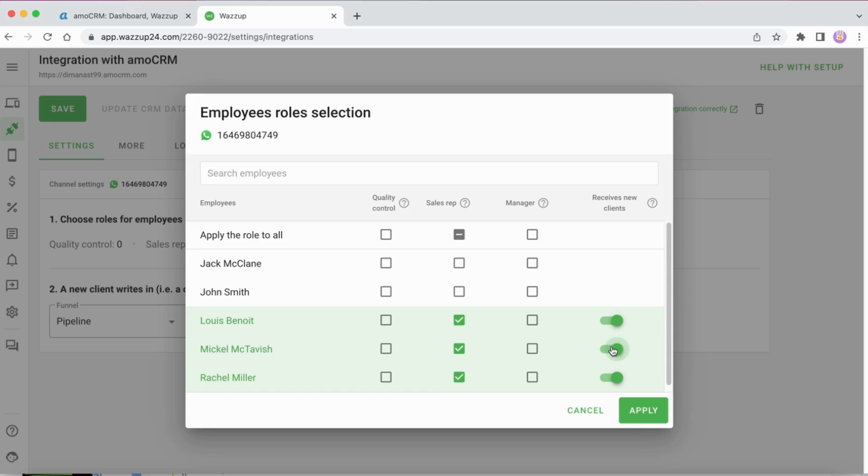Lewis and Mikkel are sales managers, which means that if a client who is not in the CRM writes to me, this request should be processed by Lewis or Mikkel, so I leave the slider on. Rachel is an account, she works only with current clients and should not receive and process new requests, so I turn off the slider.